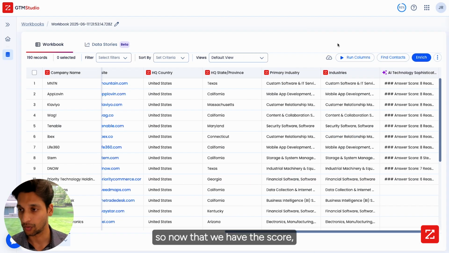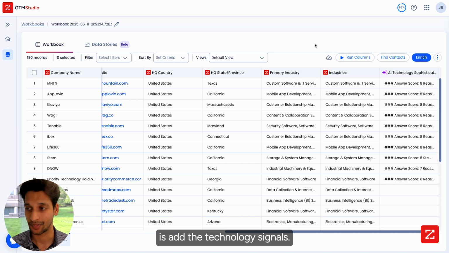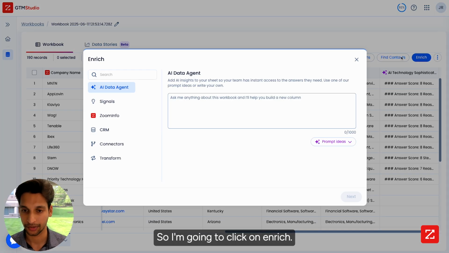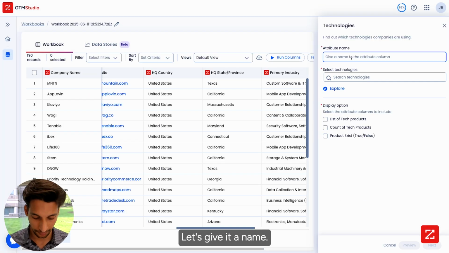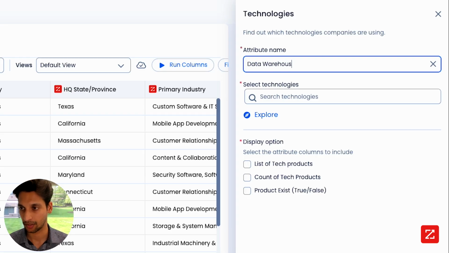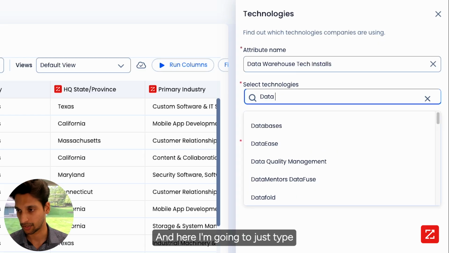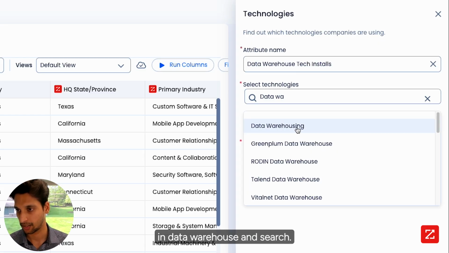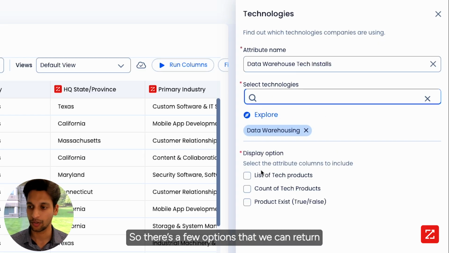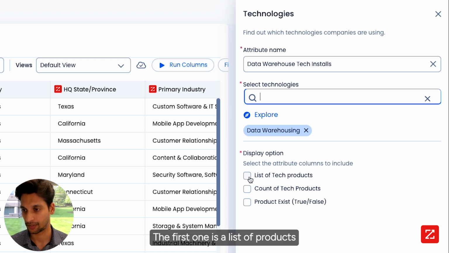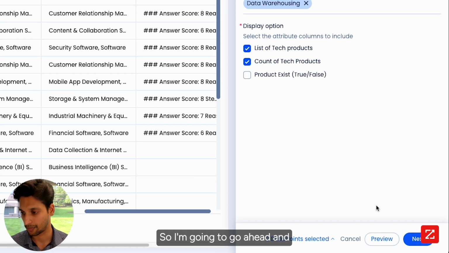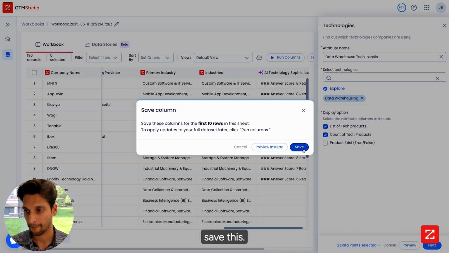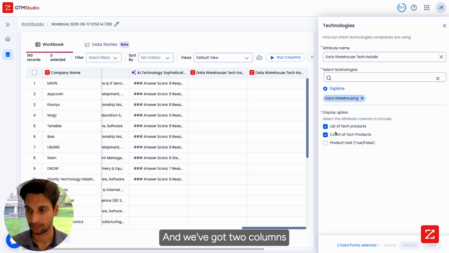All right, so now that we have the score, the next thing that I'm going to do is add the technology signals. So I'm going to click on Enrich. I'm going to go into signals. I'm going to choose technologies. Let's give it a name as data warehouse tech installs. And here I'm going to just type in data warehouse as a search. All right, so there's a few options that we can return the responses. The first one is a list of products, which I'm very interested in. I'm also interested in the count of tech products. So I'm going to go ahead and save this. And we got 2 columns that are getting generated.